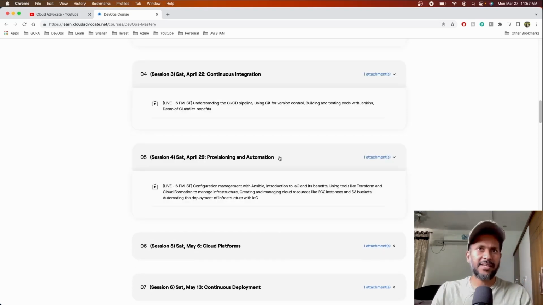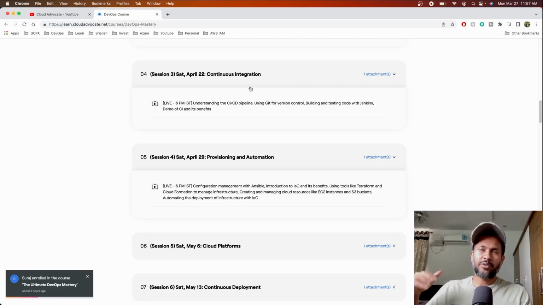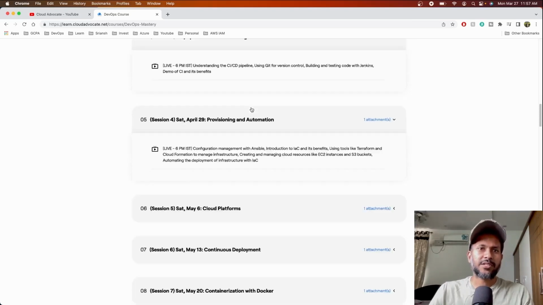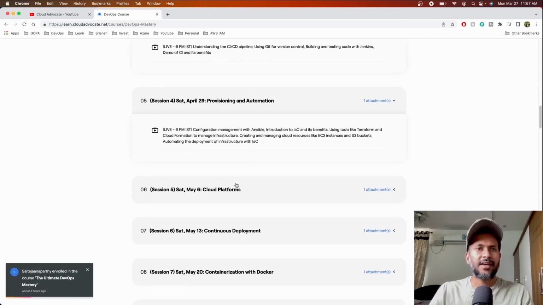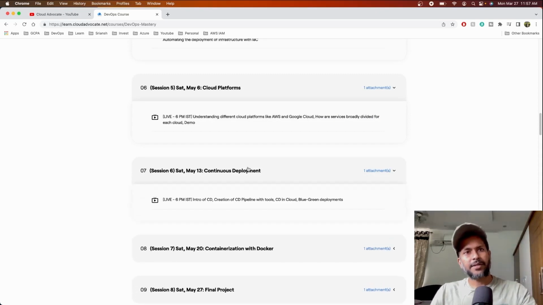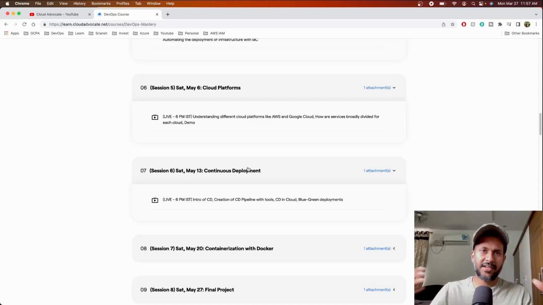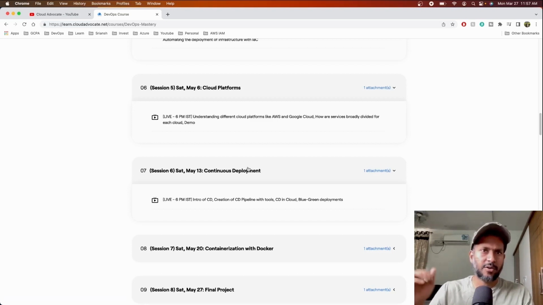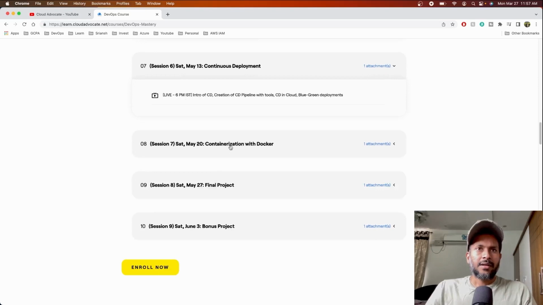The reason I'm not teaching CD as soon as CI is done is that when you're trying to deploy, you have to learn some provisioning and automation stuff, which is important before you learn the CD part. So deliberately I'm introducing provisioning and automation, Terraform and all those things in the cloud platforms, and then you're going to get to the CD part. By session 6, you will understand CI/CD and have some tools, and learn how to deploy automatically, how to build blue-green deployments, and how things actually work in production. And then obviously Docker and Kubernetes are important.